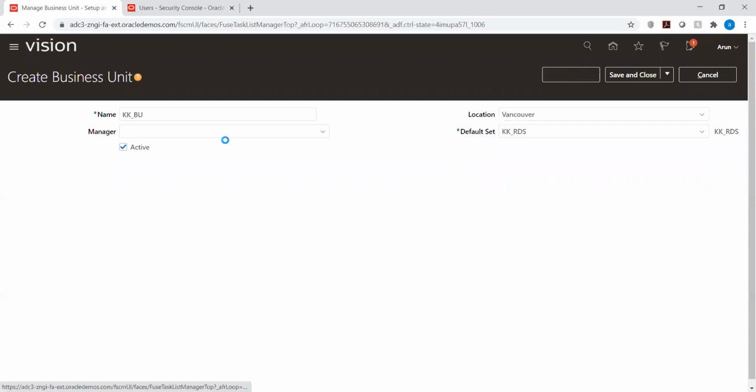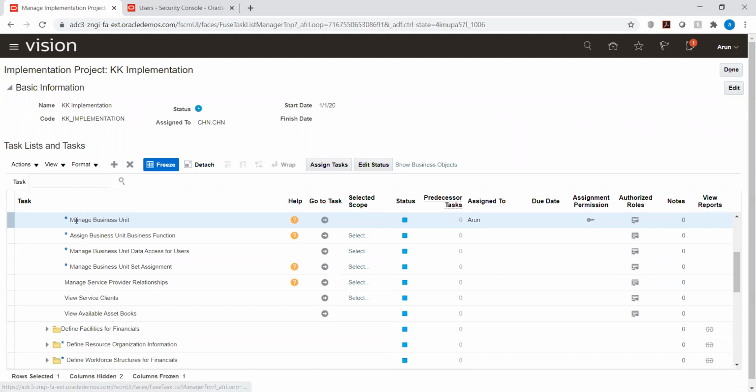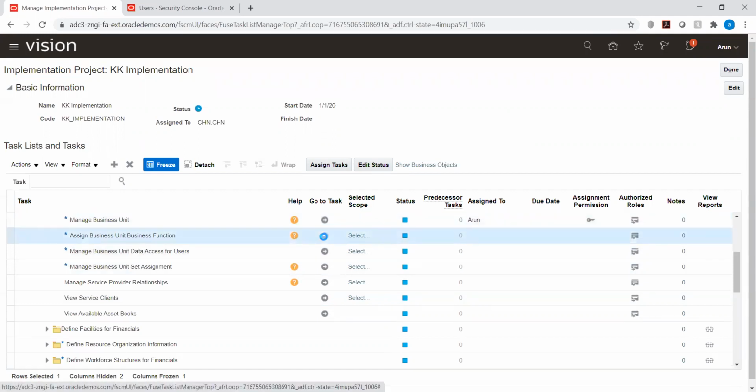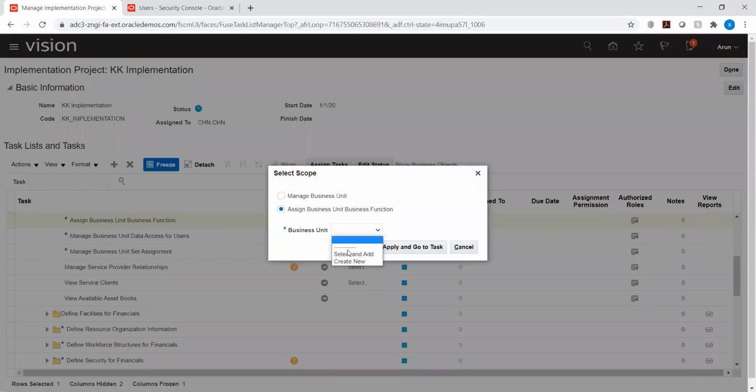So I have just given the name KKBU and I'm saving it. So we have attached the KKRDS that we have created. Now that we have created the business unit, to inform the system which ledger will be attached with this particular business unit, we will have to assign the business unit functions. From here, we will assign what functions this particular business unit will have. So I'll select this created business unit.